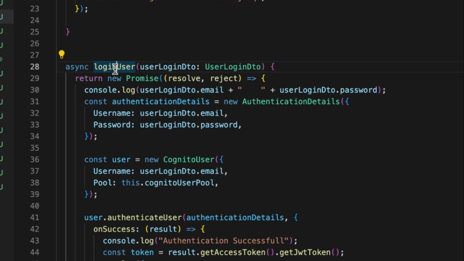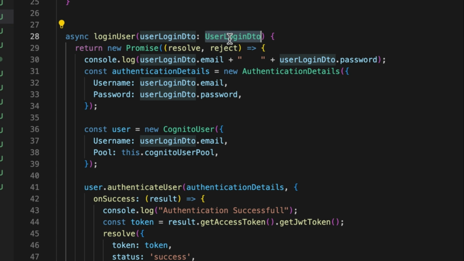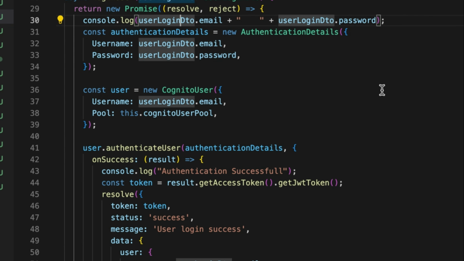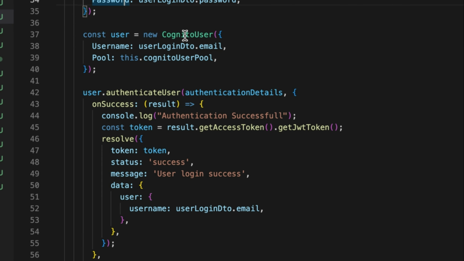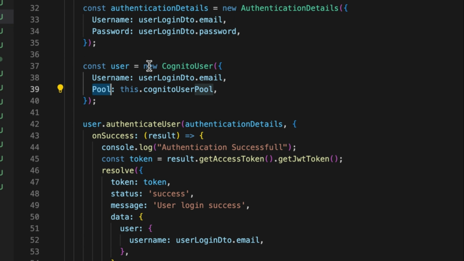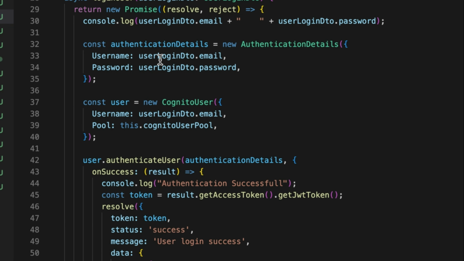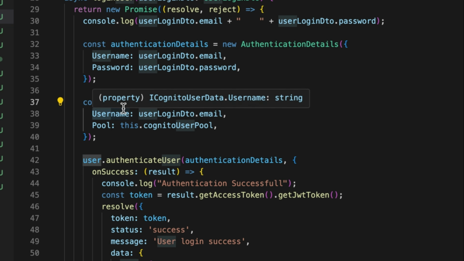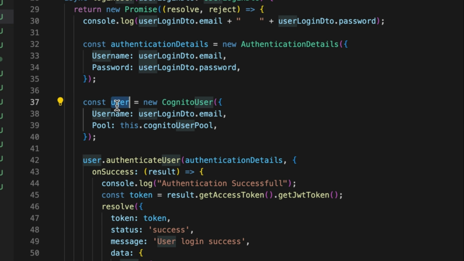This is the function we are calling from the controller, and it is accepting an object of UserLoginDto, which is having email address and password. Once it comes here, I'm creating an object of AuthenticationDetails, right? So the AuthenticationDetails takes username and password that is coming from the user, and then I'm creating a CognitoUser by providing username and pool. So this pool is nothing but the pool object, user pool ID plus client ID. So now in CognitoUser, in this user I am having username, user pool ID, and application client ID. Three things I have in this user.